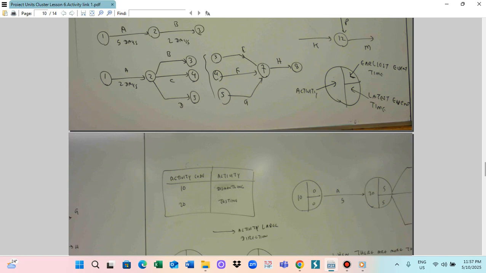Activity 20 means this is testing. This activity code will be included in the node. For example, activity 10 starts from day 0. So the earliest starting time is day 0, and the latest starting time is also day 0. And then you can start at A. A means the A activity. So this means activity 10.